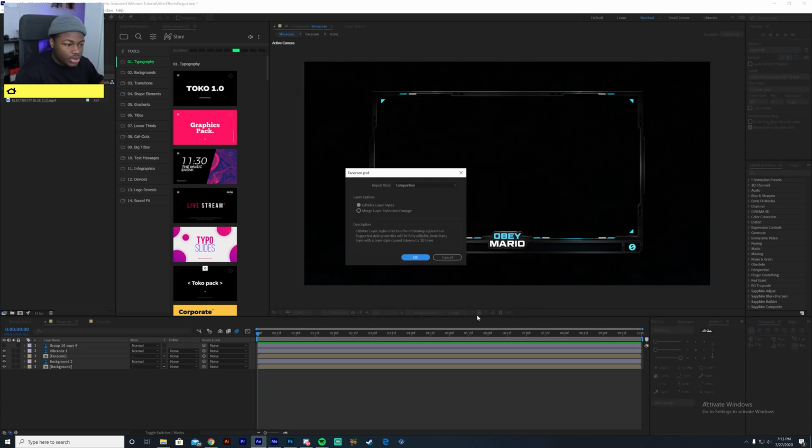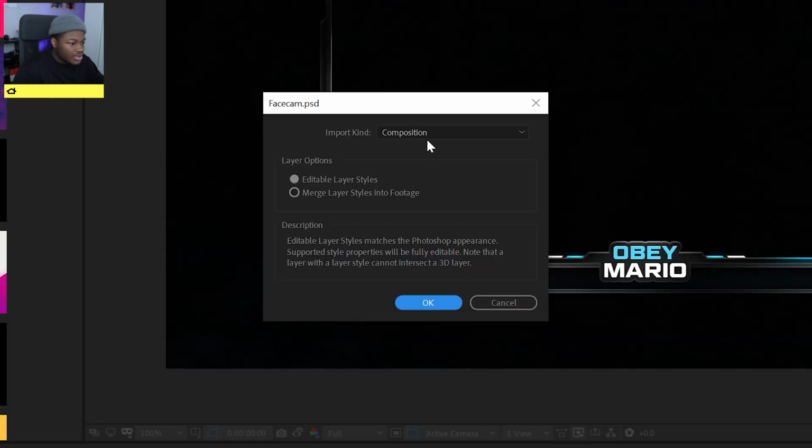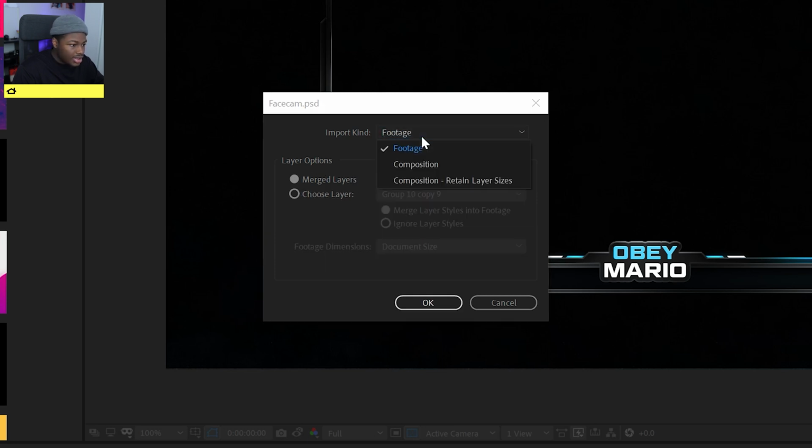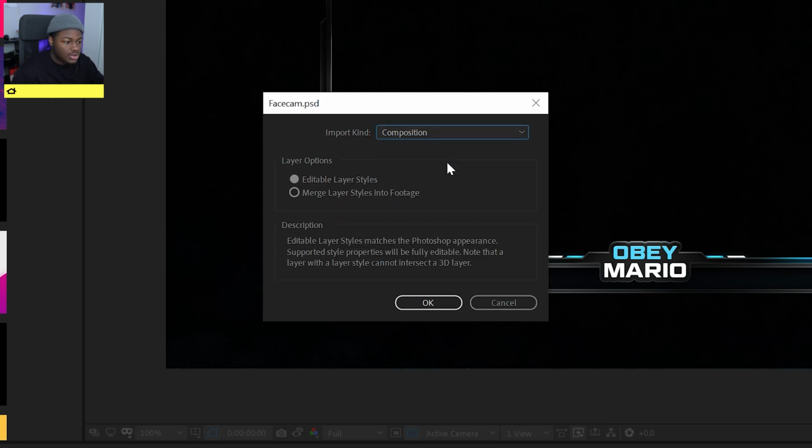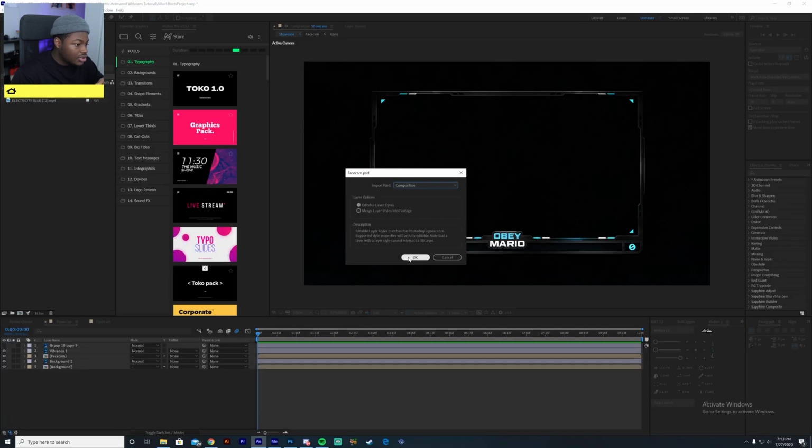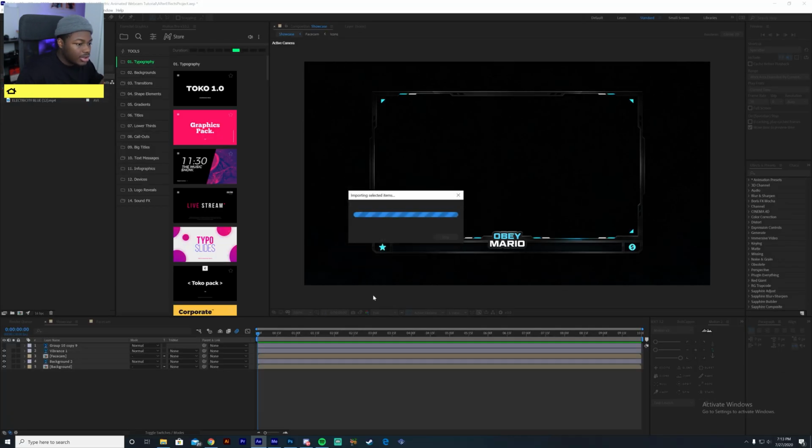Now this is a very important part that you'll have to look out for. You'll be prompted with this message that will ask you the kind of importation that you're trying to do. So if it's on footage, you want to change that to have it composition, so that you retain the layers that you were working with in Photoshop. So yeah, composition, and you want to have layer options to editable layer styles, and then you just click OK and it will import it into After Effects.